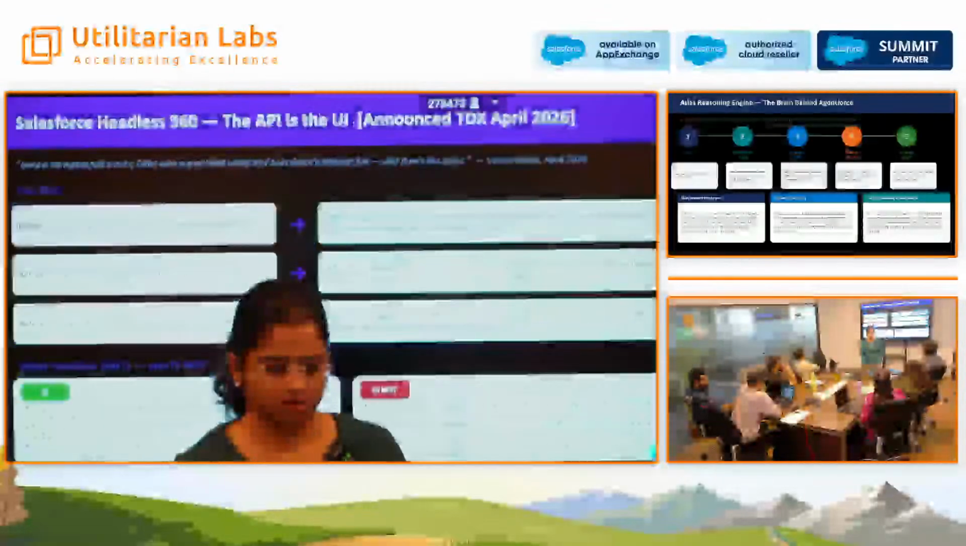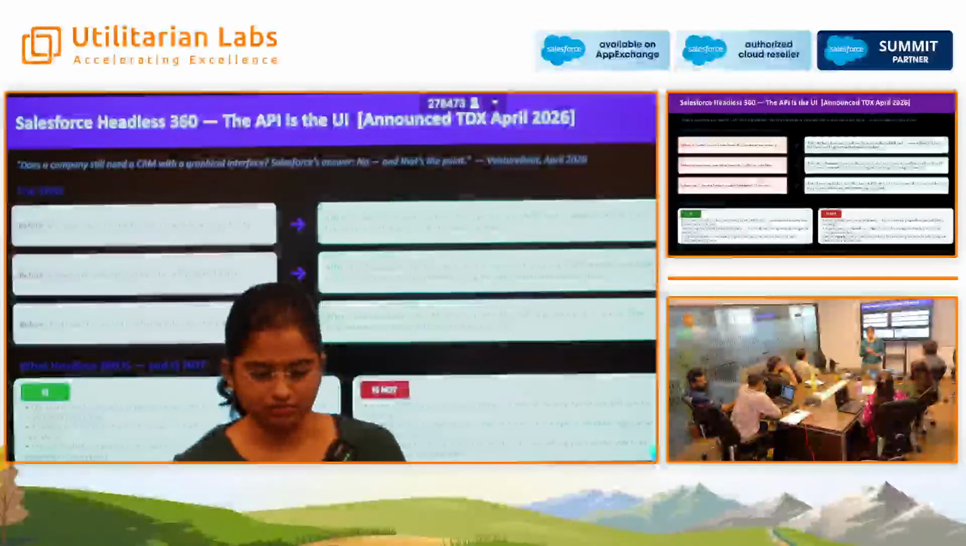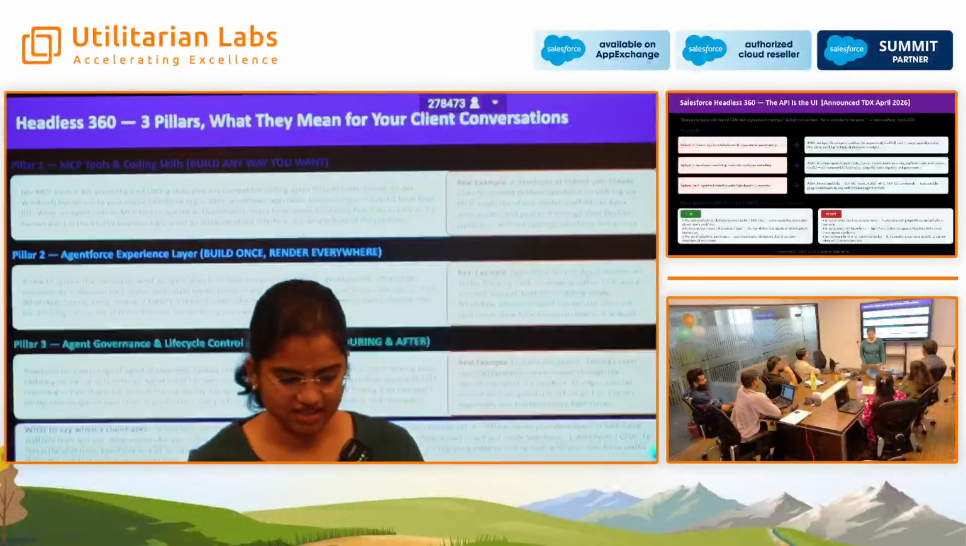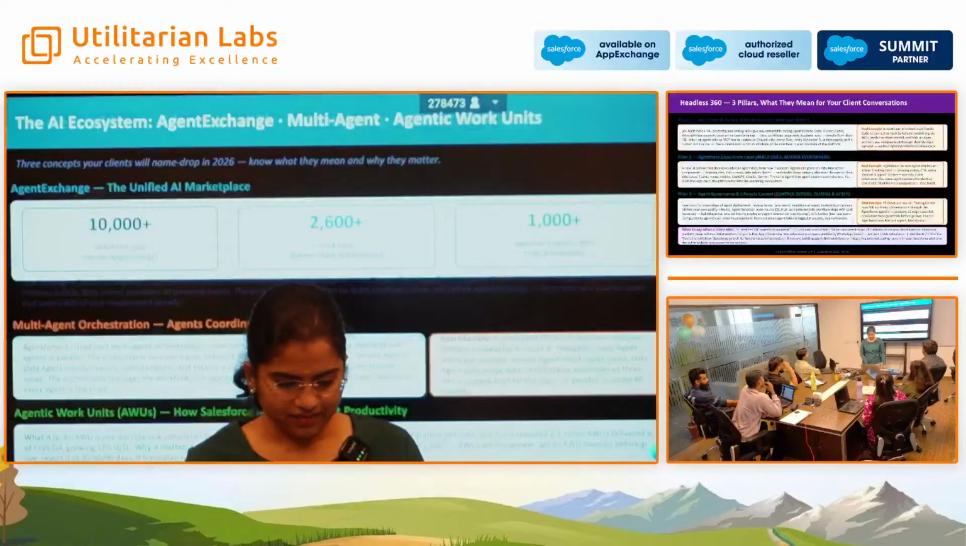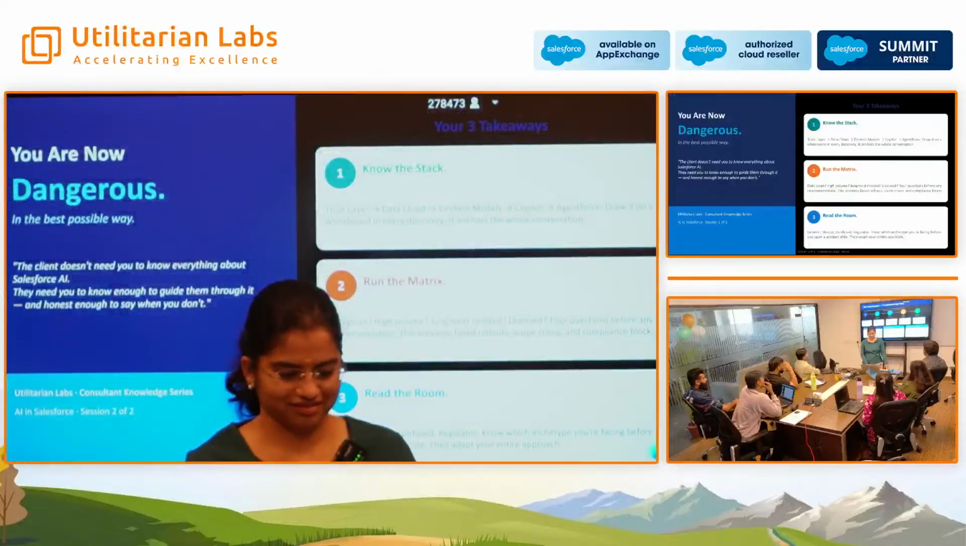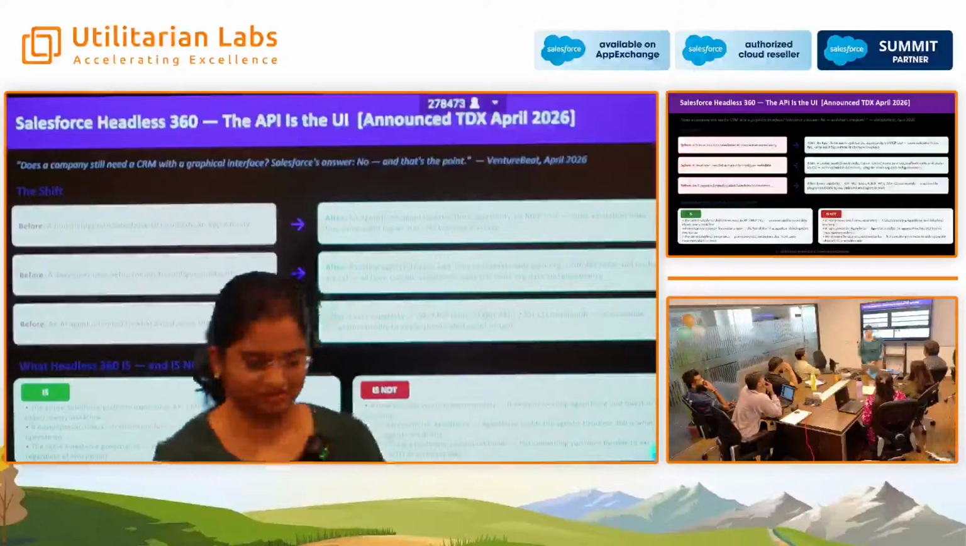And how Salesforce Headless 360 works. Salesforce is trying to go UI-less with Headless 360. But it is too much, we can go one by one. I'm also yet to read what Headless 360 is.